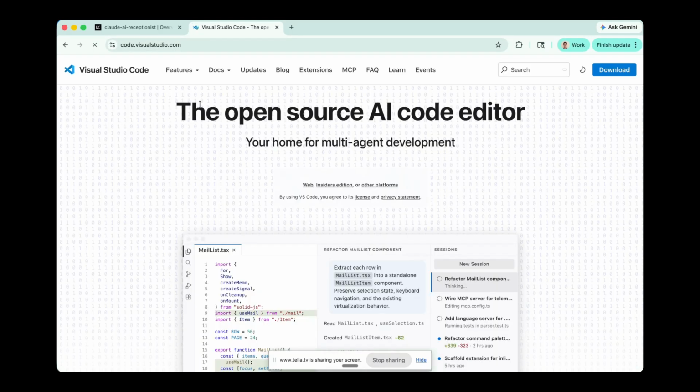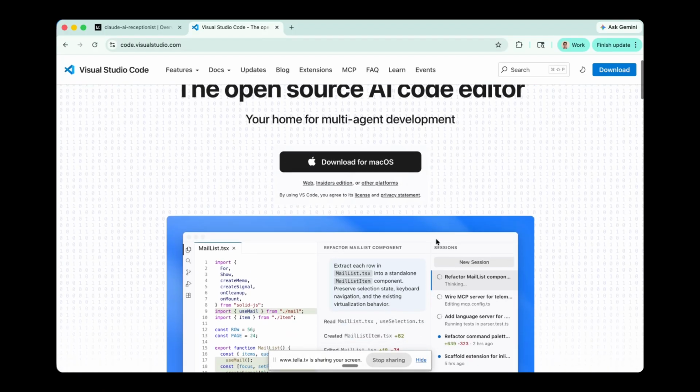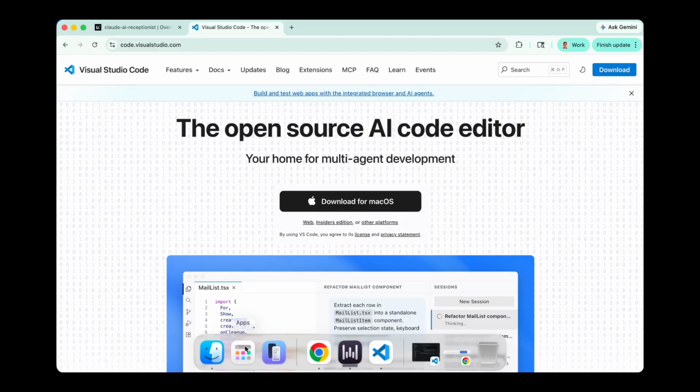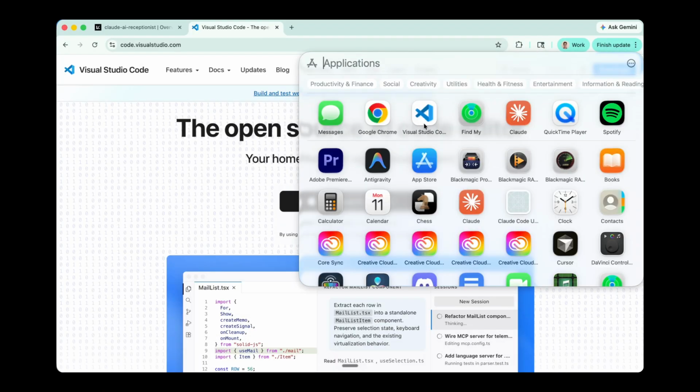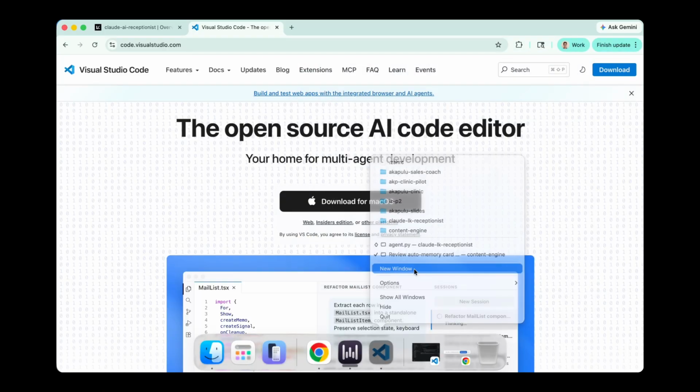code.visualstudio.com. And what this is going to do is it's going to bring you to the Visual Studio Code landing page, and you can just download it for your operating system. So for instance, if I did not have it, I would download it for Mac OS right here. So once you install it for Mac, you would go to your apps and then click on the Visual Studio Code icon. It's going to appear in your navbar and you can right click it. And what we want to do is click on new window.